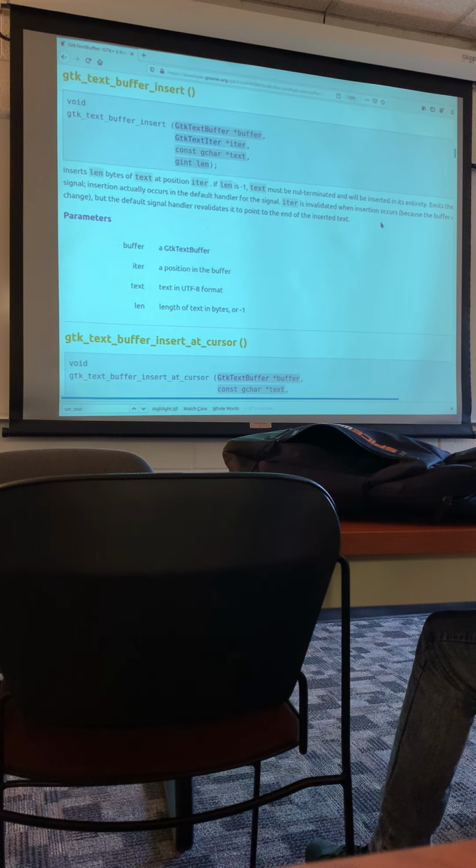So if it revalidates it, like, it comes back at the end of the inserted text, that means that it's actually going to stay on the end of the buffer, which could be rather convenient. Because if we want to keep adding text onto the end of the buffer, then having a pointer to the end of the buffer to say where we want to insert it at could help a fair bit here.